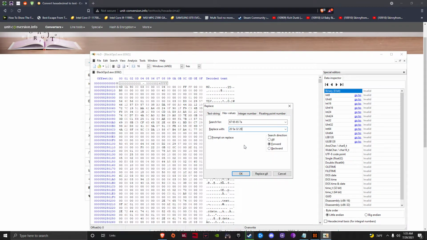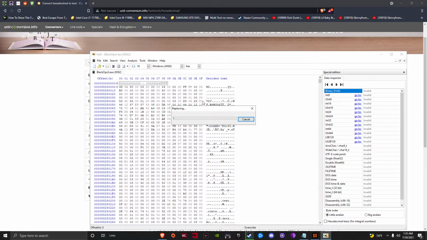Paste it in replace with. Make sure you have forward checked on this screen. That's very important. Then you want to click replace all. It'll do its thing. It should be pretty quick if you have a decent computer. If not, unfortunately, you have a potato.